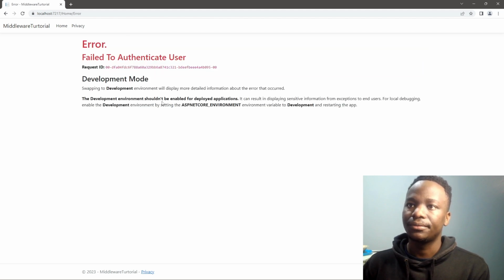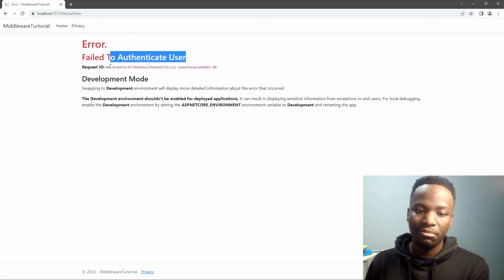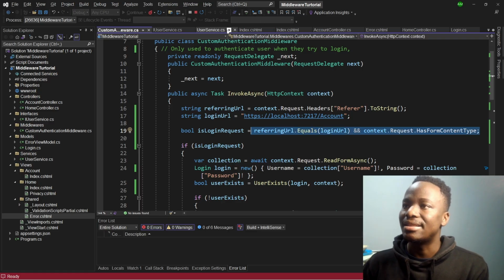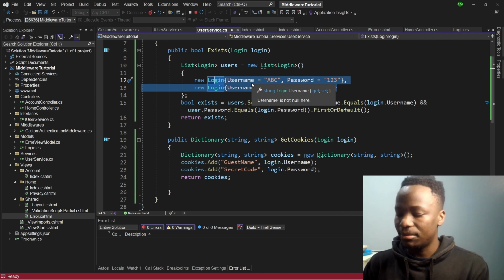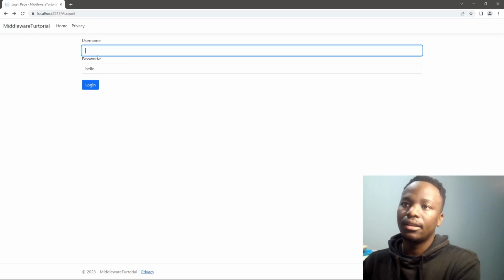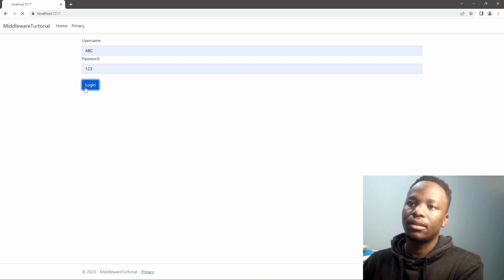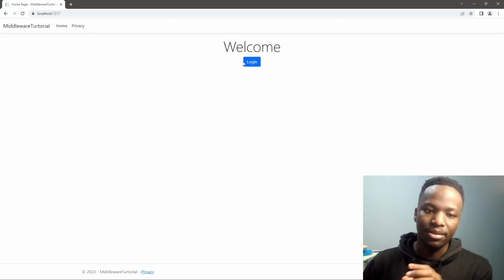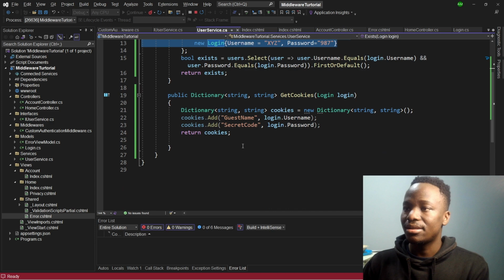Let's see. You can see that we are not authenticated because the details that we have provided do not even exist within this list. That's why it failed. Now we're going to be providing details that exist, which are ABC and 1, 2, 3. You can see now we've managed to get to the part, because everything was a success.